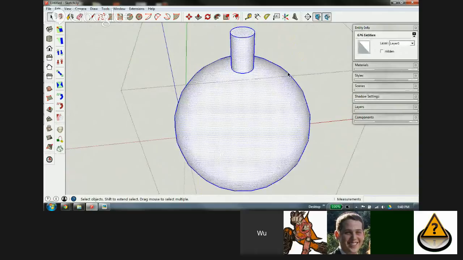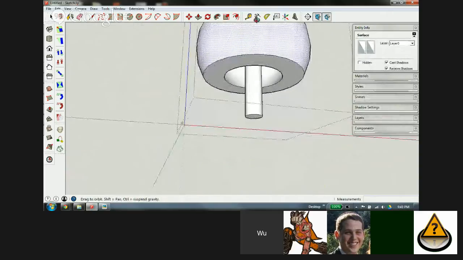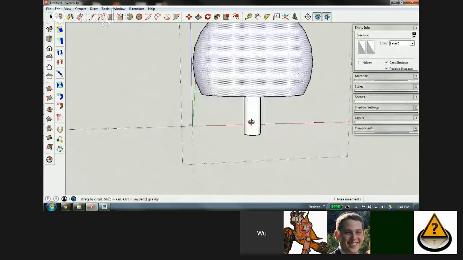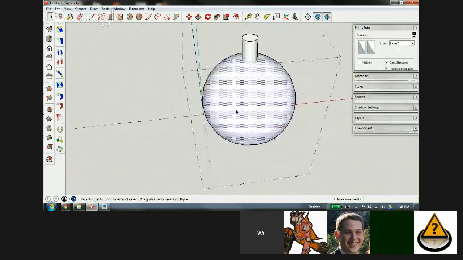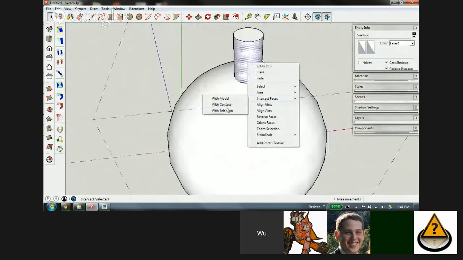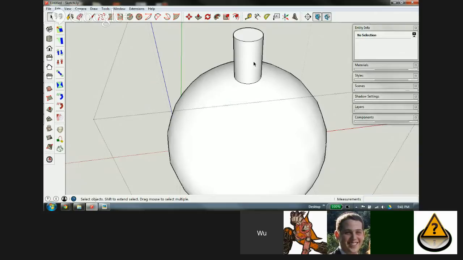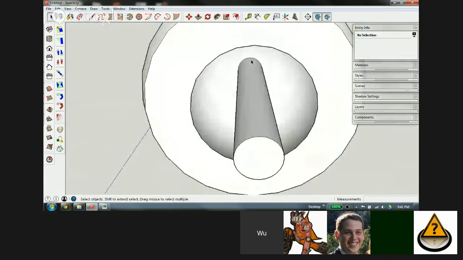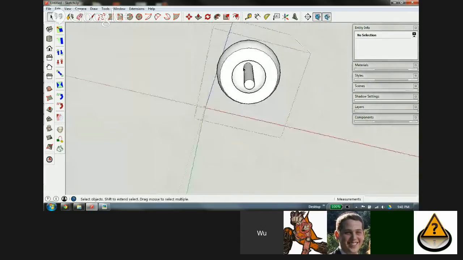Oh wait, almost forgot something, didn't I? I didn't take into consideration the inside. So check this out. What we're going to do is Control Z. Instead, I'm just going to select that one, and I'm going to go with intersect faces with context. What that's going to do is anywhere that this face is touching, it will draw a line with anything that it intersects with. So it intersected there, so it gave us a line there. And it also did the inside here because it intersected there as well.